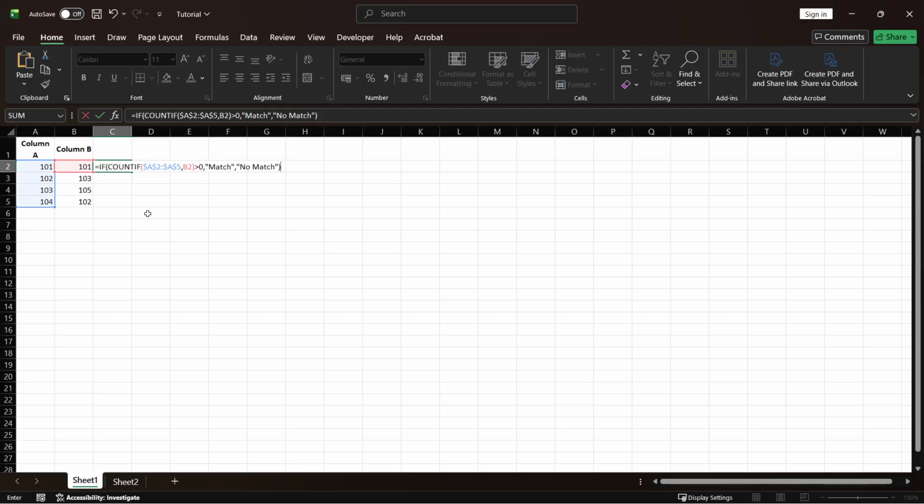The dollar signs lock the column A range so it doesn't shift when you copy the formula down. That way every row checks against the same reference list.